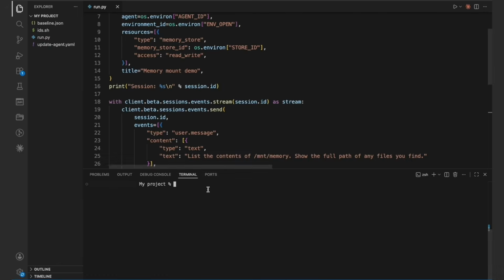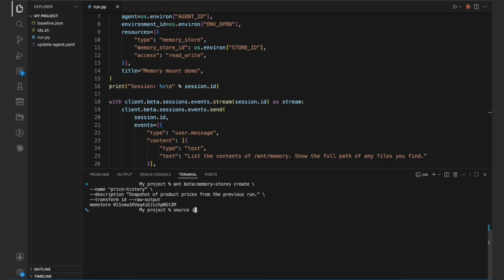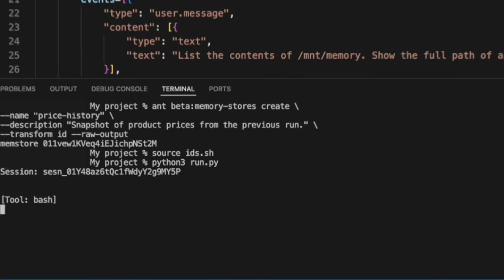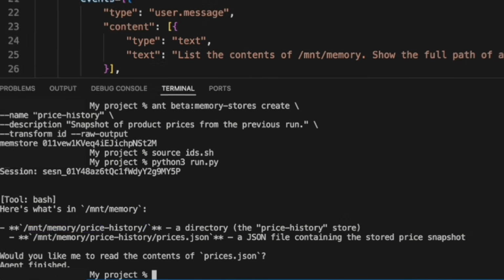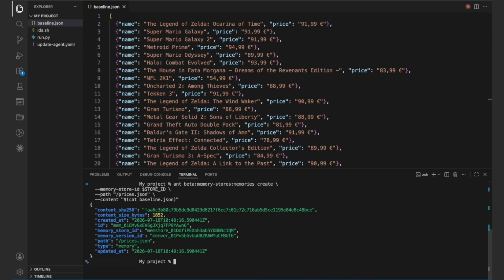A memory store is a document collection that lives outside the session. It gets mounted into the container as a directory that the agent can read and write to. While the container gets destroyed after the run, the memory still survives. We're seeding it with a baseline snapshot, representing what the store would contain after last night's run. To be clear, since the Sandbox prices are static, I wrote this baseline by hand to guarantee a clean and noticeable price delta. Everything the agent does with it from here on out is real.